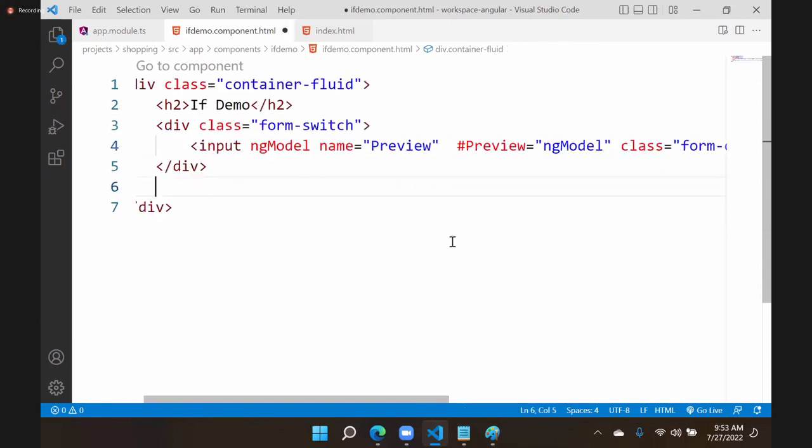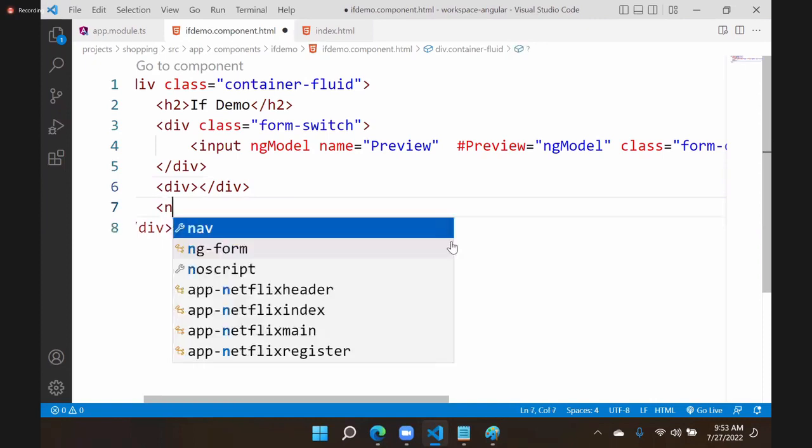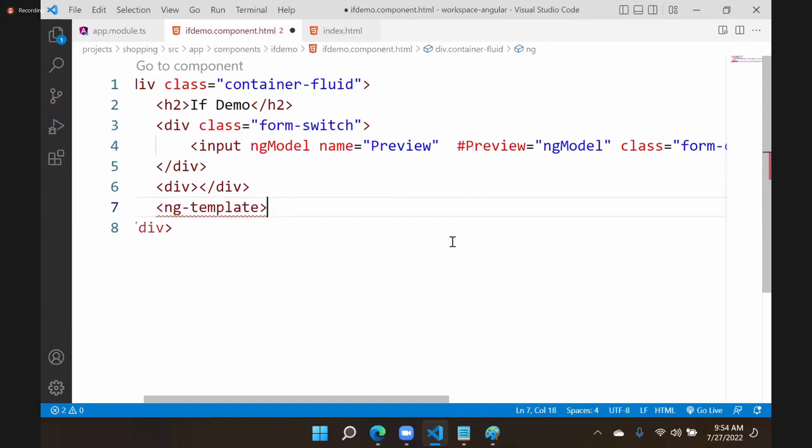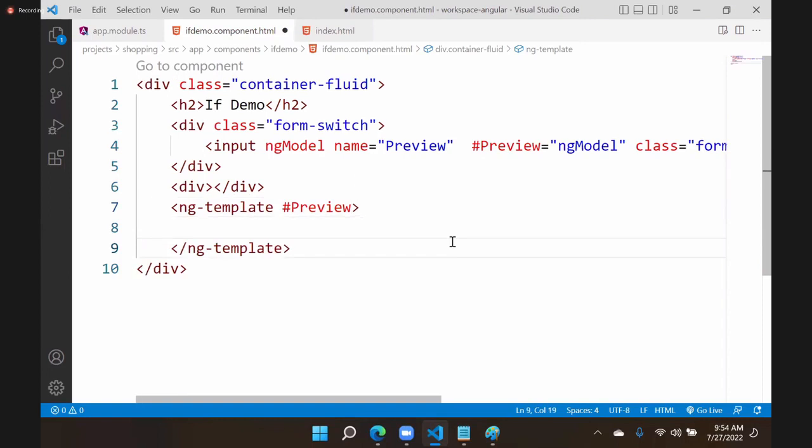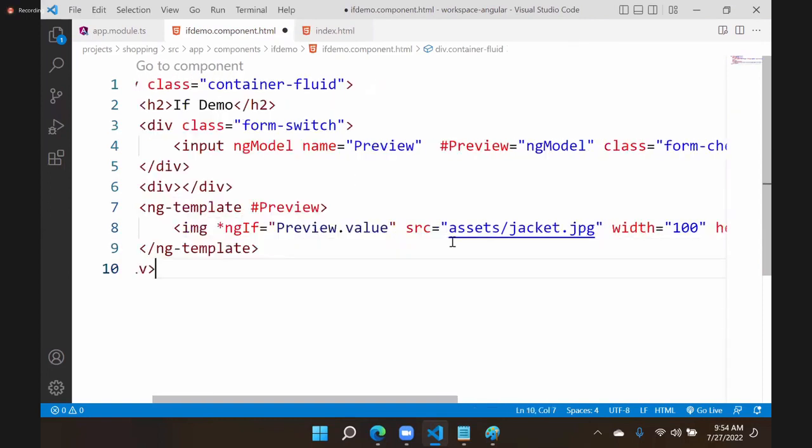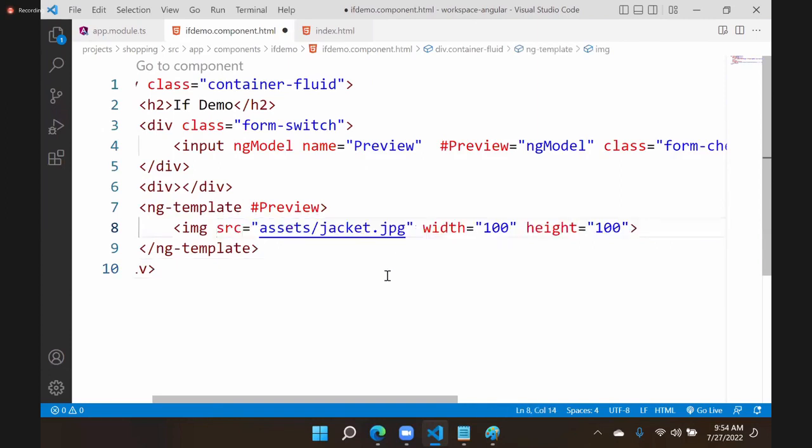I will design two containers now. First we use a container div, and in this we will write the condition. Below that, we have two ngTemplates. This ngTemplate, I will give its ID as preview. In this we will put an image. An image is having just a source.